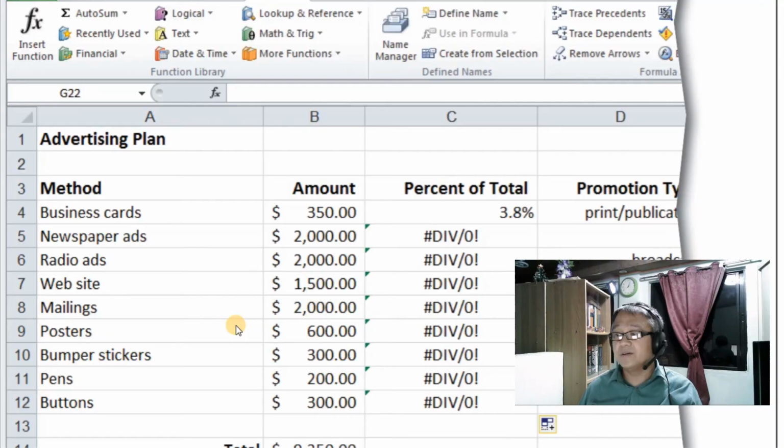Okay, class, let us proceed to our topic: using the Evaluate Formula feature. What is this Evaluate Formula feature? The Evaluate Formula feature is the most complete error checking tool available in your Excel.